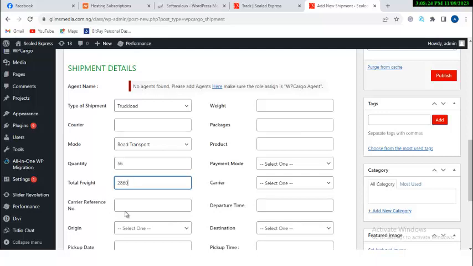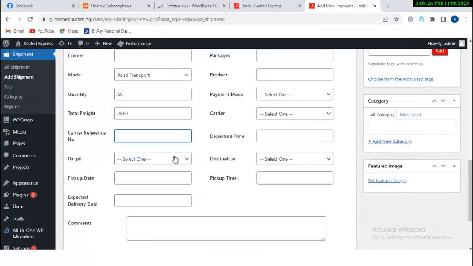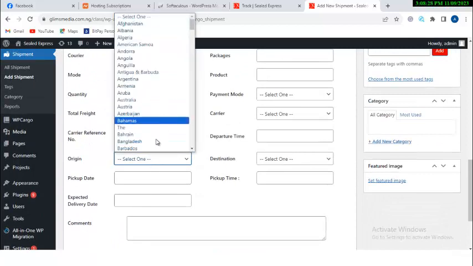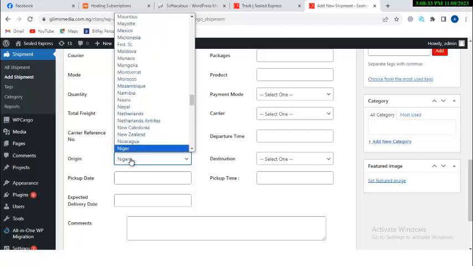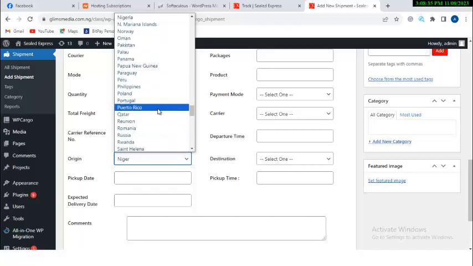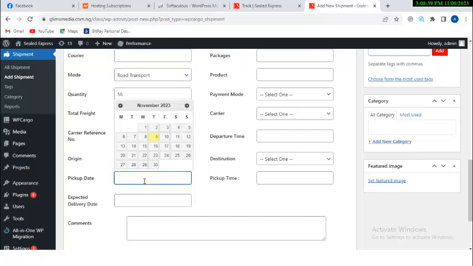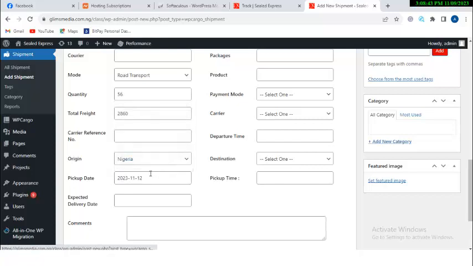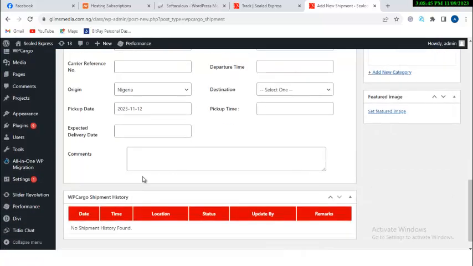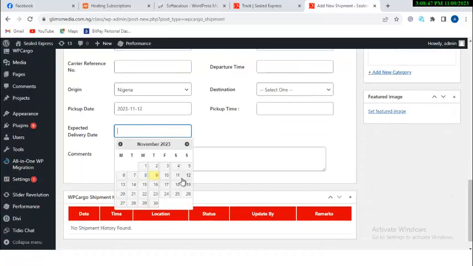Okay, carrier reference, you can fill it how you want it. Then origin, where is it coming from? Nigeria. So you say Nigeria. Now the pickup date, when do you want the person to come and pick up the product? You can say 12th of November 2023. Expected delivery date, let's say it will come on the 11th November.